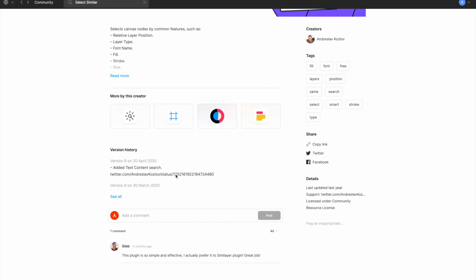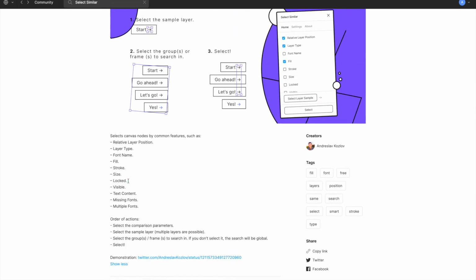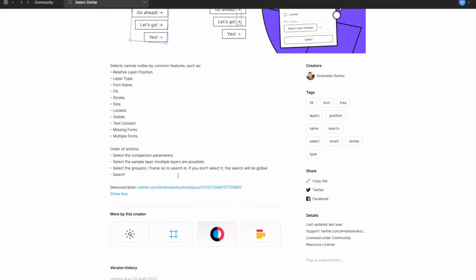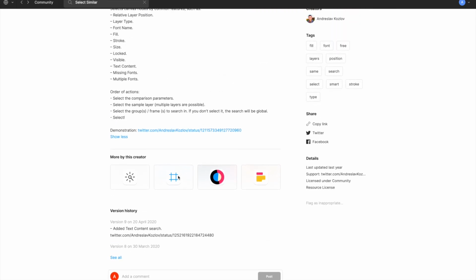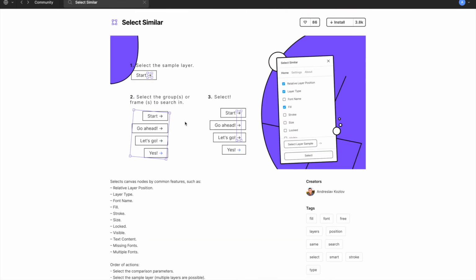Let's see the order of actions. Select the comparison parameters. Select the sample layer, multiple layers are possible. Select the groups, frames to search in. If you don't select it, the search will be global. Select. Yes, it's done.